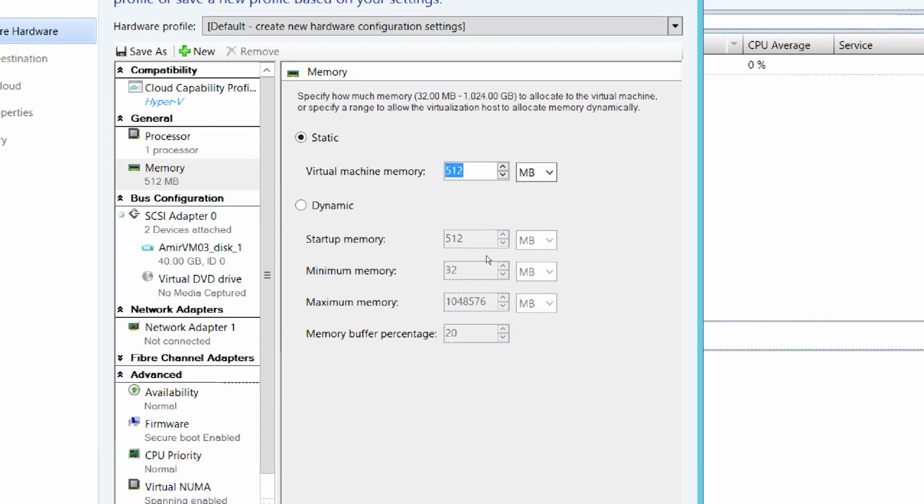Dynamic means it will be startup memory. It will start with this memory, and minimum it will keep at least whatever you want, which means reservation, and maximum limit you want to give. If you want to give, then you can put it here. And memory buffer percentage, so it's going to keep some memory in the buffer or as a reserve, so that if it is needed, it will just use that memory. Right now it's static, so it's not going to move up beyond this one.